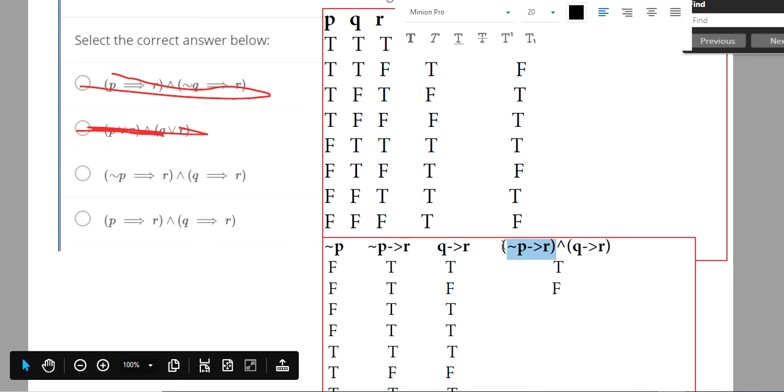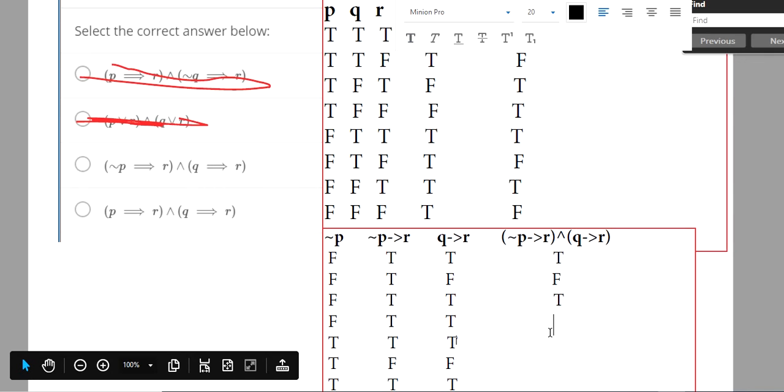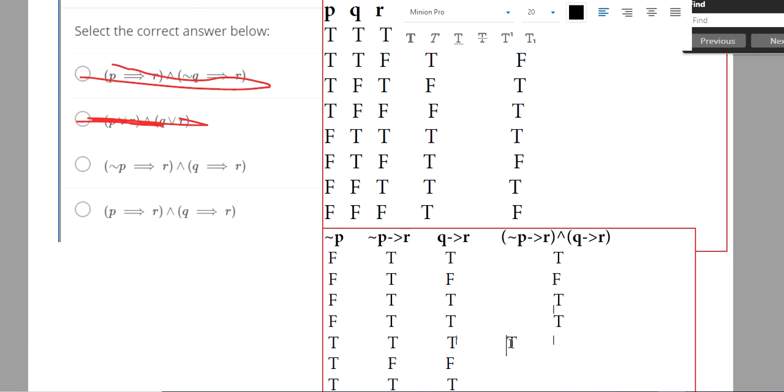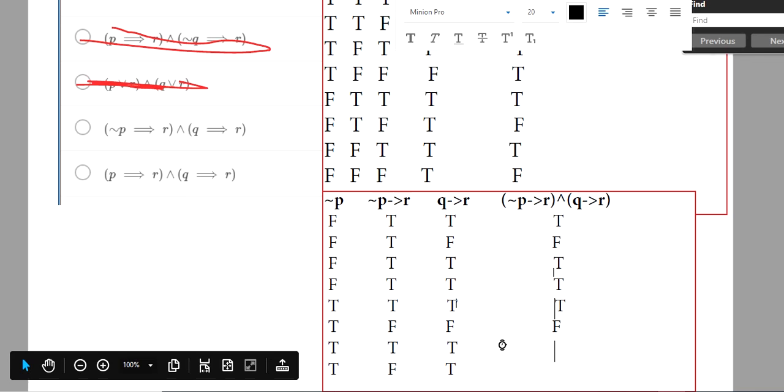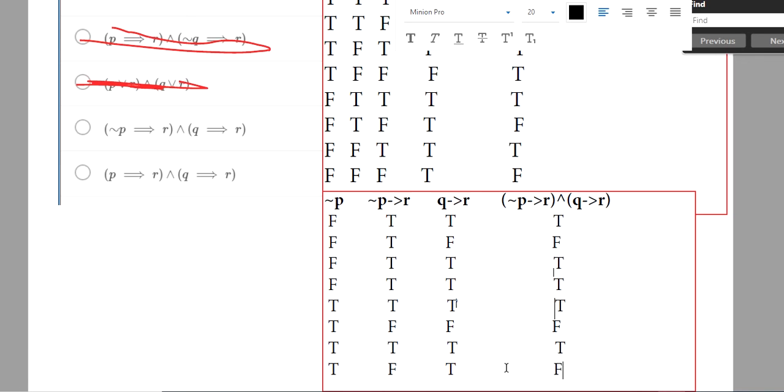This one is true on the 3rd row. This one is true in the 3rd row, so we put a T. Do we have a winner? It's looking good so far. True, true, so we put T. True, true, so we put T. False, false, so they're not both true. That should be an F there. True, true, so we put true. True, false, so we put false.